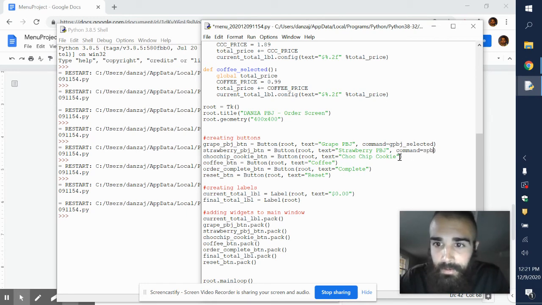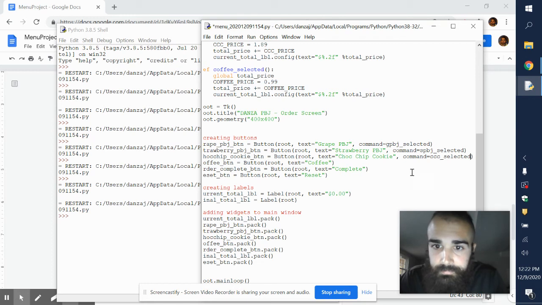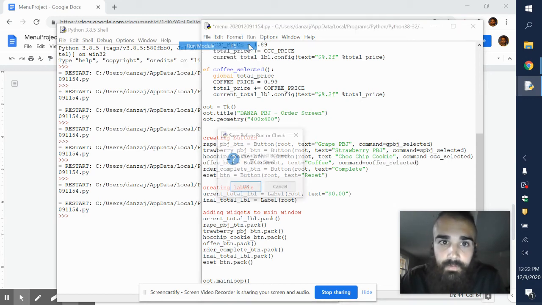This was strawberry PB&J selected. That's the name I put for that one. This command was chocolate chip cookie selected. And this command, coffee, was command coffee selected. Alright, let's run this.